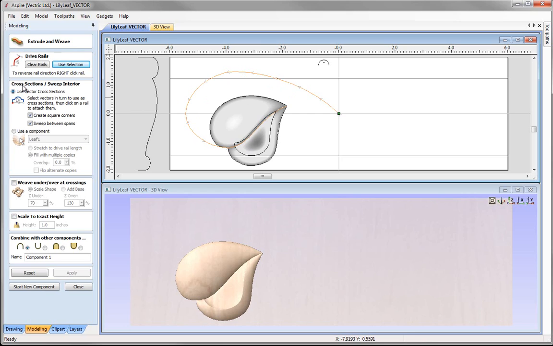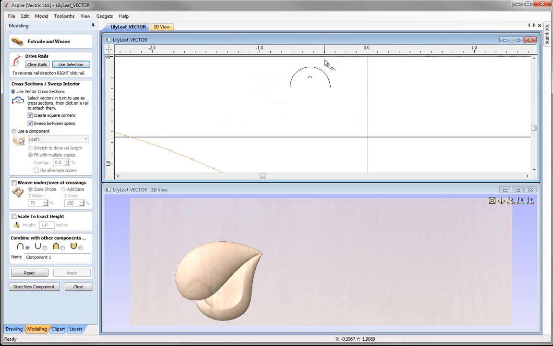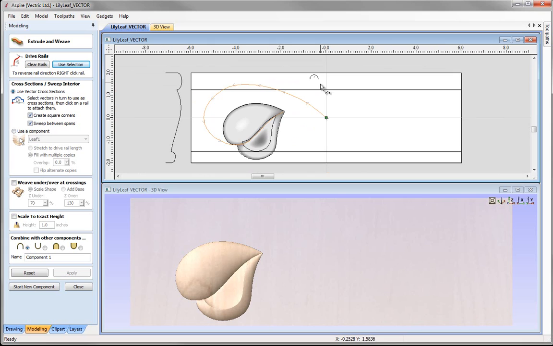If we work our way down the form, the next section is asking us to select a cross section. We can either use vector cross sections or a component. In this example, we're just looking at the vector cross sections. You'll remember we created two cross sections over here. If I zoom in, we have a larger cross section and a smaller cross section. The idea is to have the larger cross section coming in at the start point, gradually getting smaller until it forms the smaller cross section at the end point.